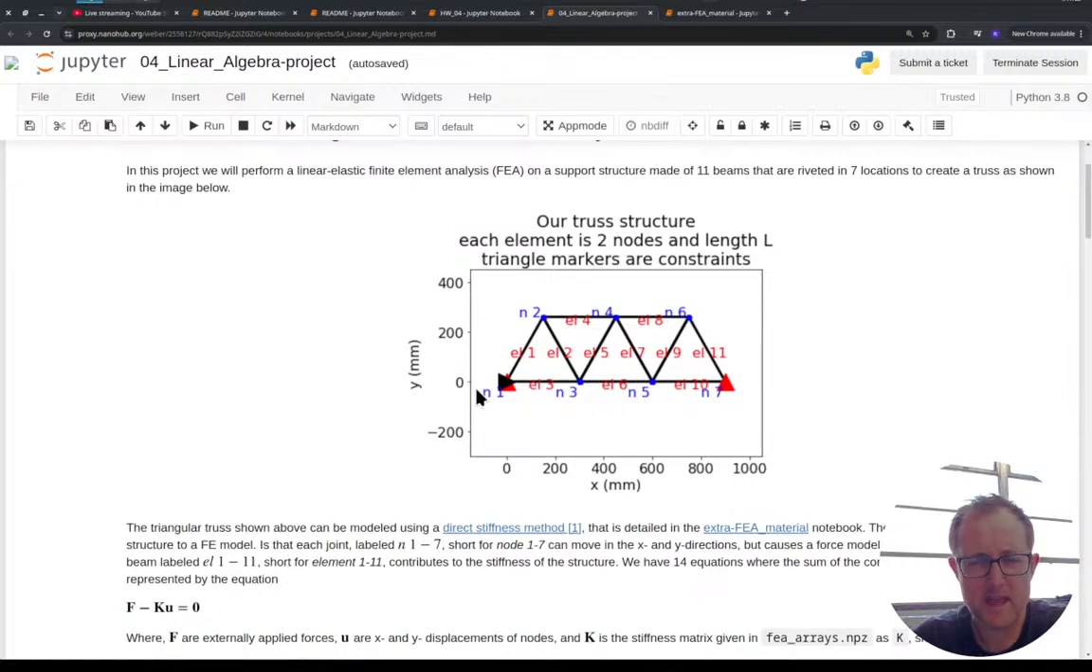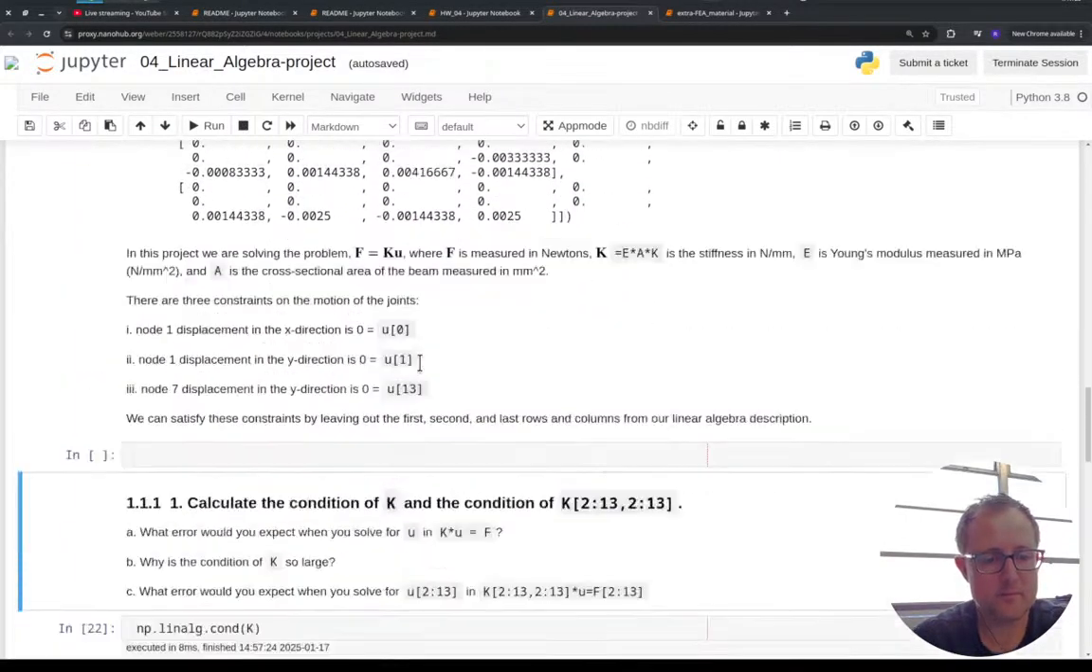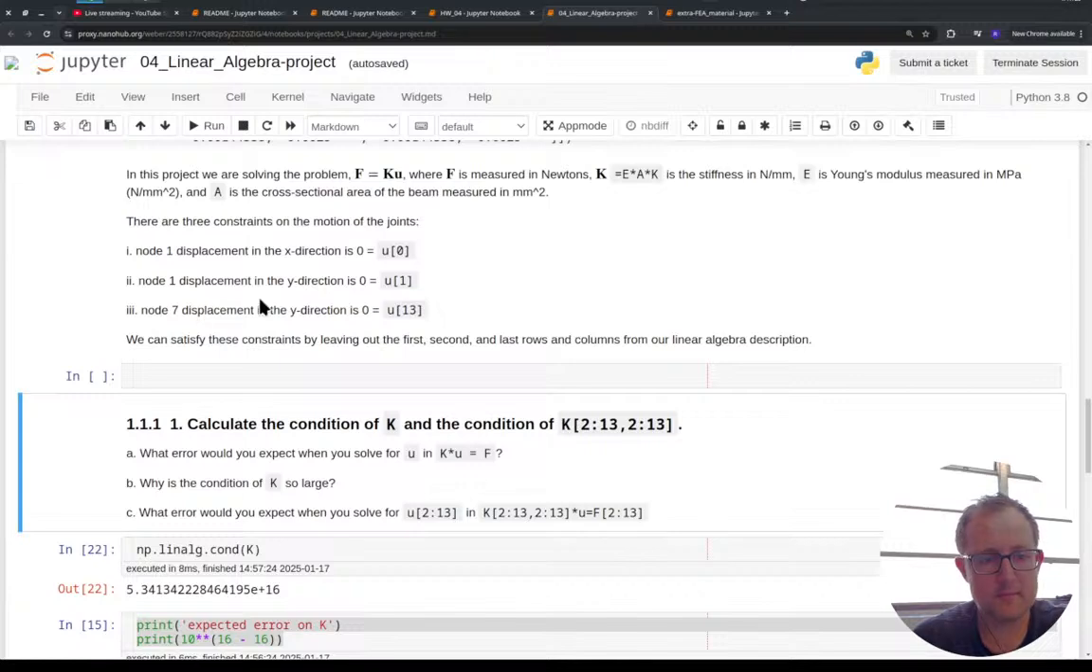And there's a mix and match, right? Some of the nodes, we already know what they're doing. So node 1, x and y, which is 0 and 1, we know both of those are 0. Node 7, y, we know that one's 0 because it's not going to move up and down. So it's on a roller position there. Yep, and that's what this one is saying.